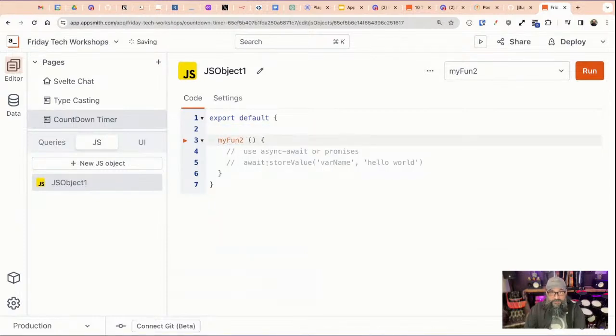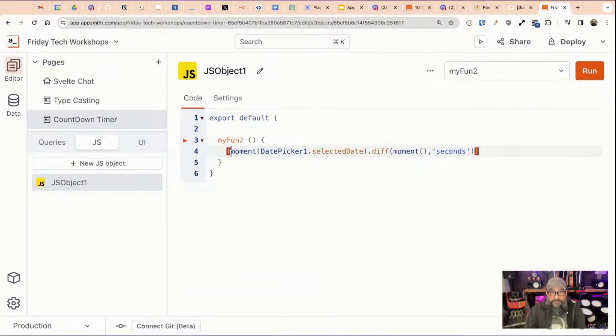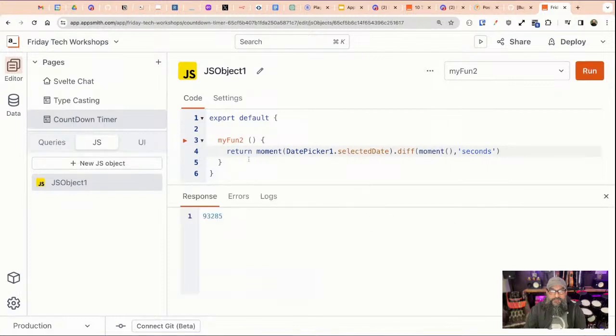First, I'm going to make a function that just returns what I already had. I don't think we need those outer parentheses anymore. And so we just return moment of the date that's selected, and then the difference between that and now in seconds. So that's working. But what if we want to run this every so often and keep seeing it update?